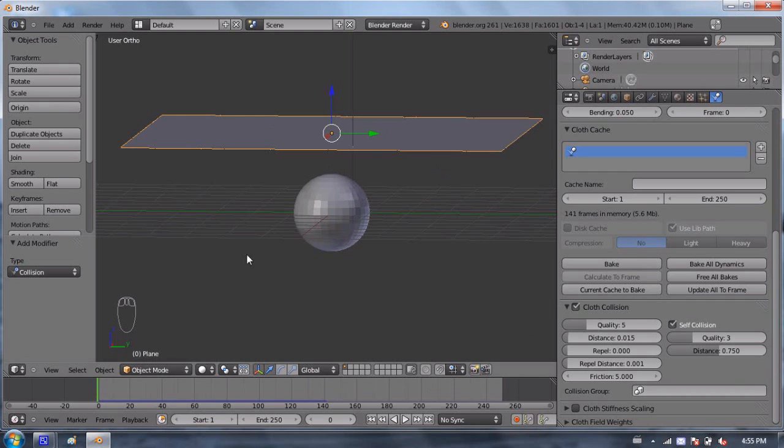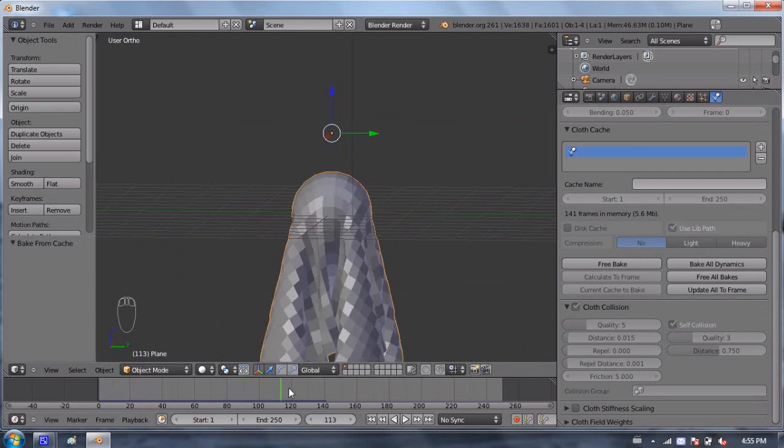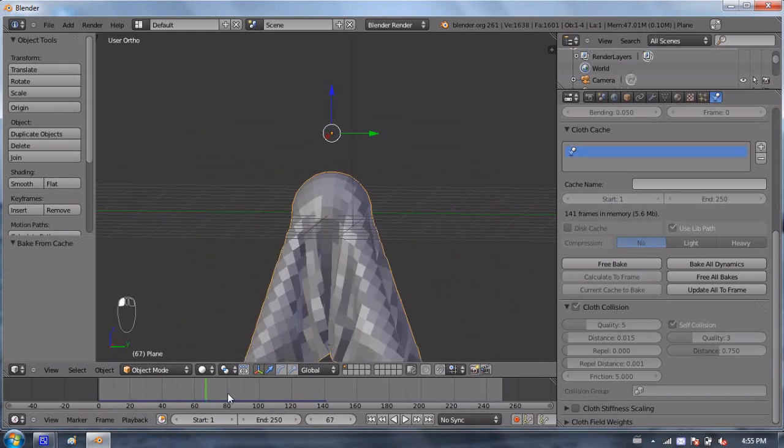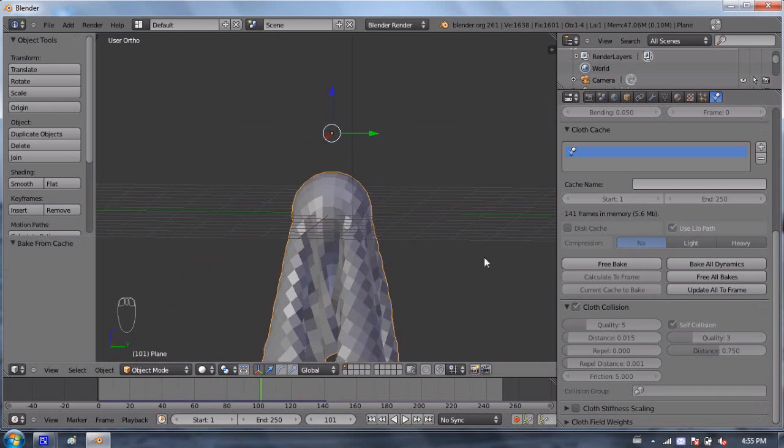So with the cloth selected, I've got a simulation to about frame 141 approximately. I'm going to press current cache to bake, and this is going to take this cache and make it kind of permanent on the cloth simulation. You'll notice that blue line turned to a darker, purpley blue. And that means I am now free to scrub through it, and I'm not scared that it will mess up by scrubbing through, because I've got it baked. If I want to undo that bake so I can redo the simulation, I can just press free bake.